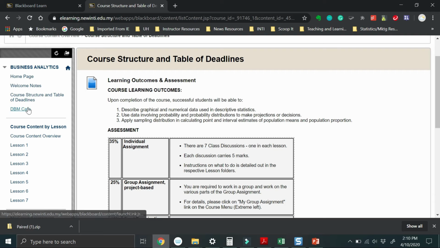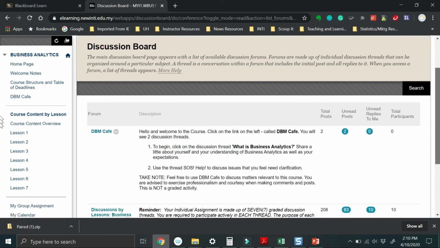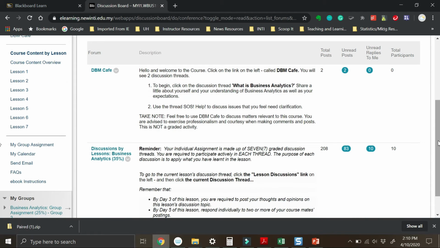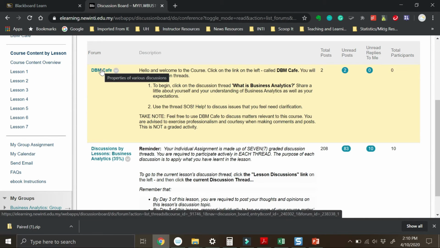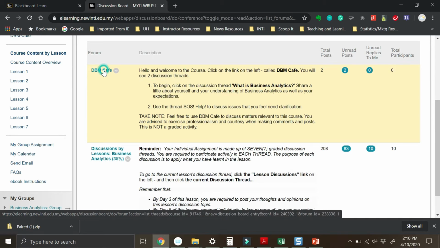In this case, I think it's for you to get familiar with the DBM Cafe. Under the DBM Cafe itself, it's basically a discussion section over there. First thing in this case is take a look at DBM Cafe. According to the description given over here, if you need any help or if you need any clarification, click on this DBM Cafe. I'm going to show you right now. Click on it.